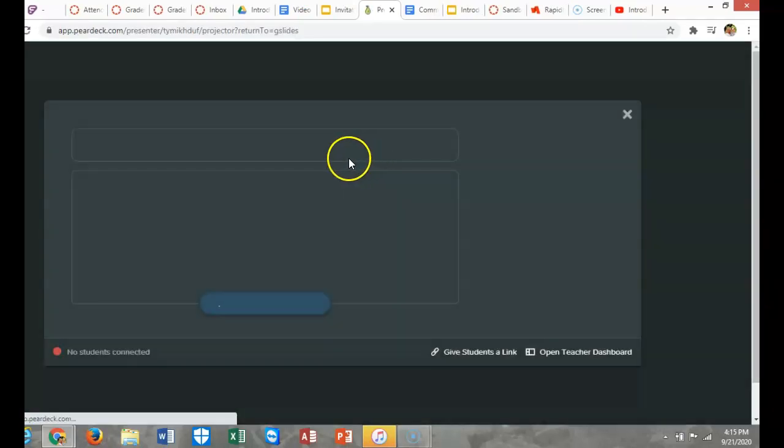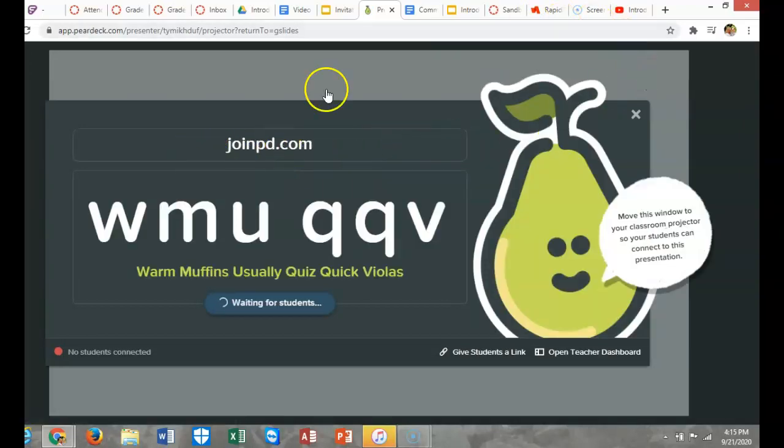And you're going to have the kids actually go to this website, joinpd.com. You'll have to explain to them, we're going to get out of Canvas and we're going to open a tab, go to joinpd.com, type in this code, and then once kids get in to the presentation, you could move this to a different screen. And then you can do what's called Open Your Teacher Dashboard. You can also open a teacher dashboard on your phone or an iPad or another monitor so that you can see what kids are typing in real time.